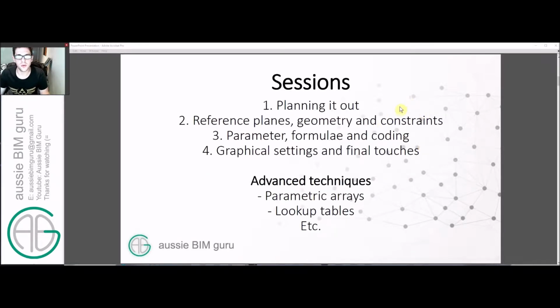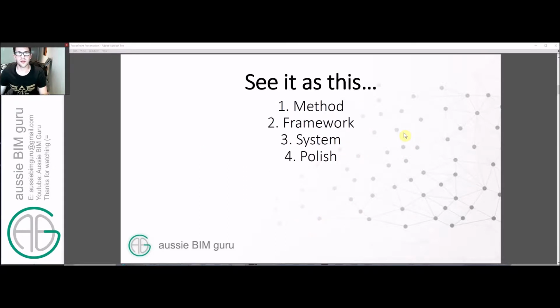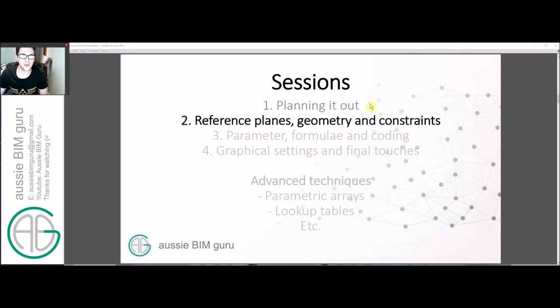So this is the overall workflow we're working through. We'll look at some later sessions where we look at parameters and coding, and also some graphical settings. If you're looking for that, then feel free to skip ahead. So you can see the workflow is a method, a framework. Today we're doing the framework, and then a system and a polish. So here you can see where we are on the workflow today.